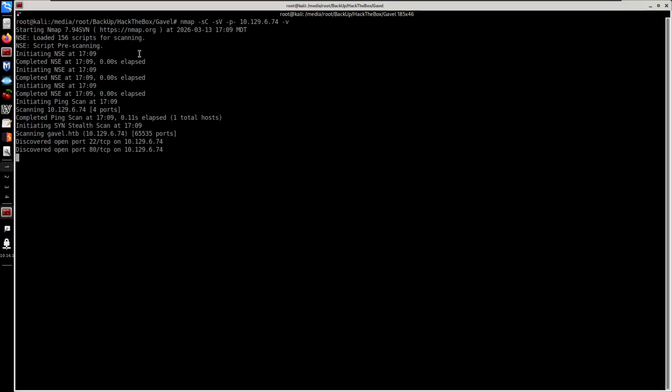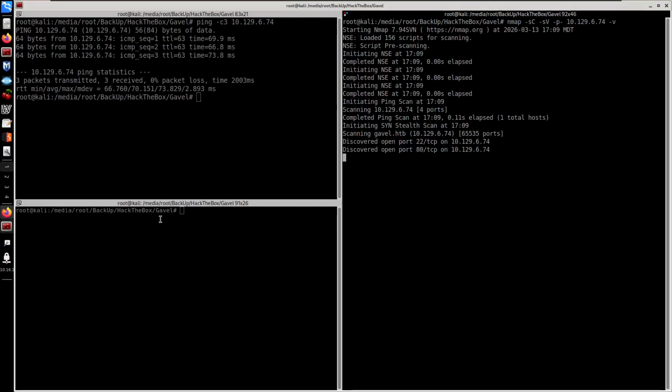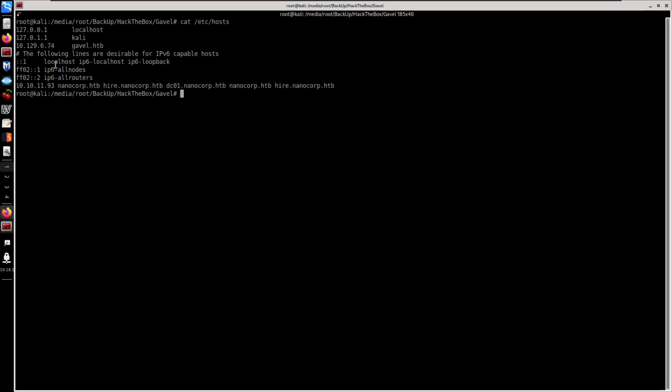I'm starting by visiting port 80. So I already do have this as gavel.htb. I put this into my /etc/hosts. You'll see that I do have that for 10.129.6.74 for gavel.htb.